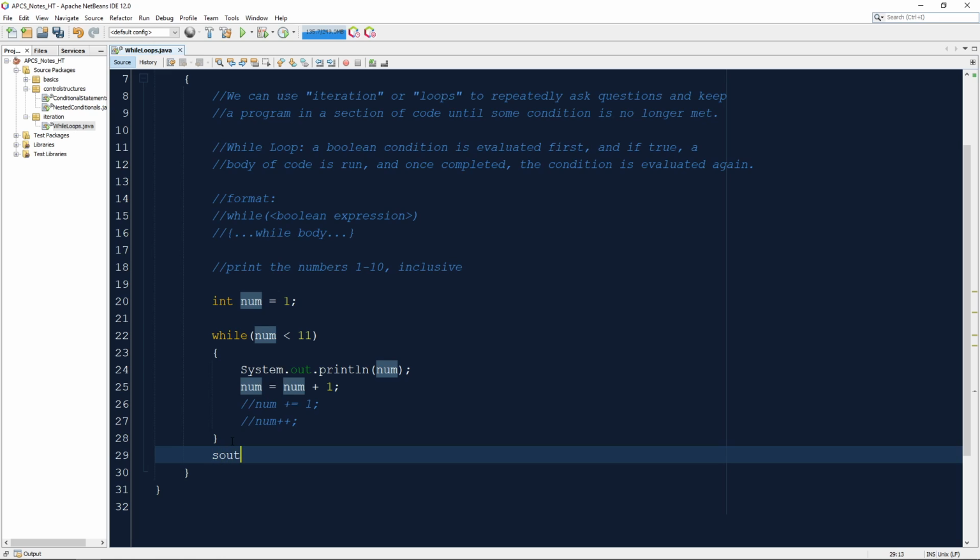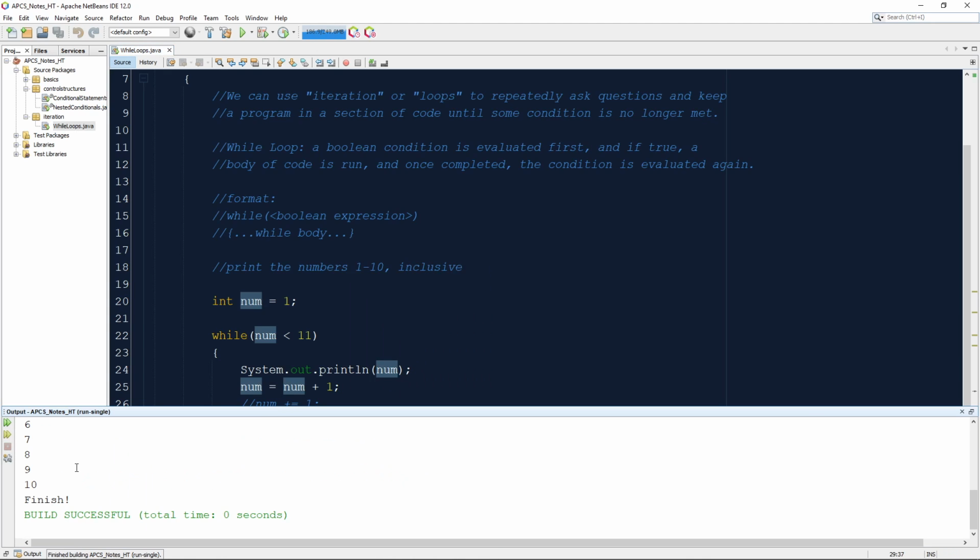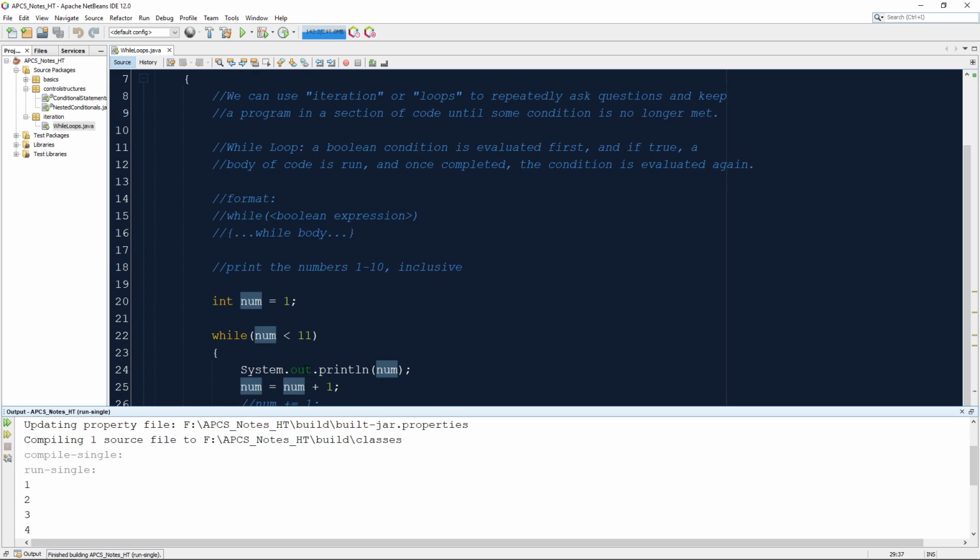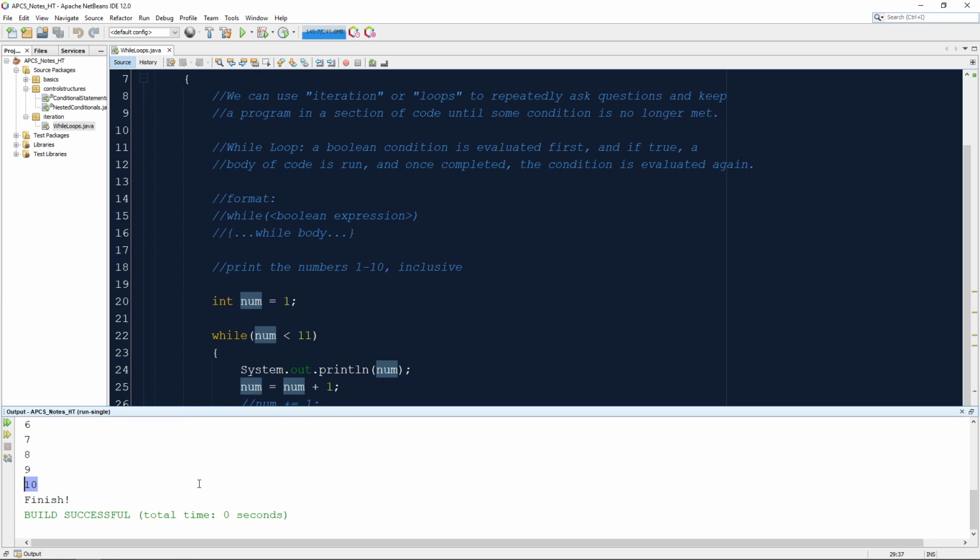So I'm going to go ahead and print out a message. We'll print something like finish. And let's run it again, and we should see that the finish print happens once we get to 10. The 11 does not occur because 11 is not strictly less than 11.